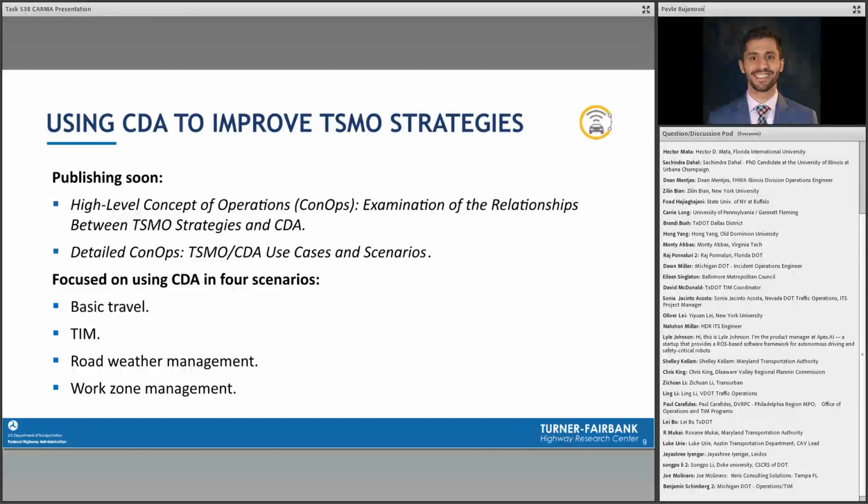So these two documents go in depth into these 4 use cases that are written here. So basic travel being when there's no specific event going on, but it's just the regular congestion that we experience every day, and how do we try to increase mobility and safety during those moments. And then also we have our traffic incident management, road weather management, and work zone management scenarios that we're trying to improve through CDA.